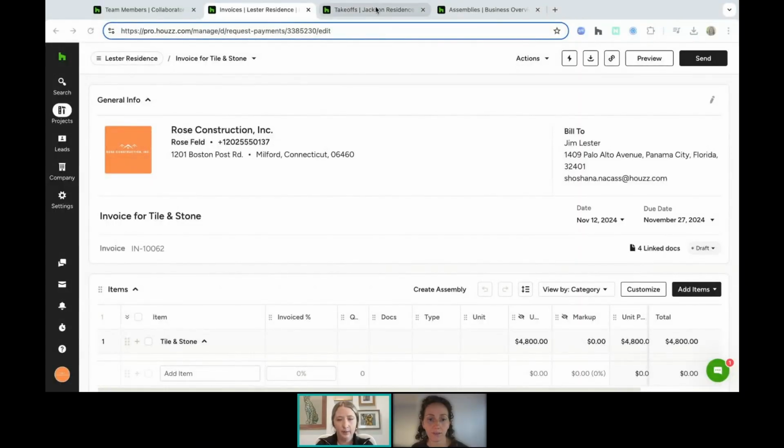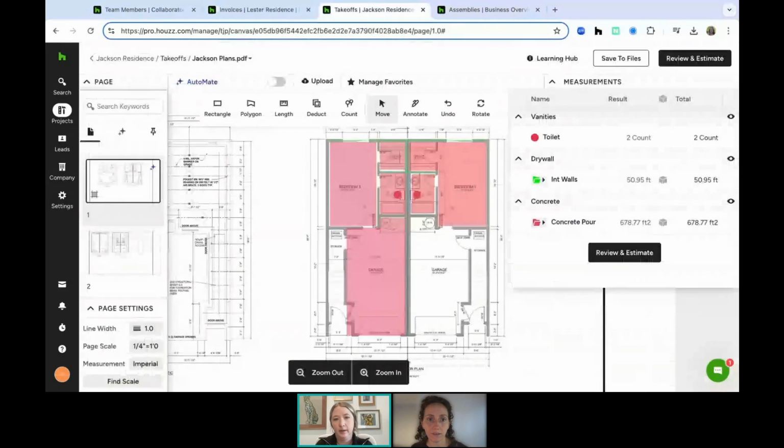So you may or may not have used takeoffs before, but takeoffs in House Pro are really awesome. You can basically upload your floor plan. You can draw and trace and outline areas, vertical surfaces, horizontal surfaces, count how many toilets you need, count how many sinks you need, that sort of thing, so that you can estimate and figure out exactly what you need to charge for this project, right?